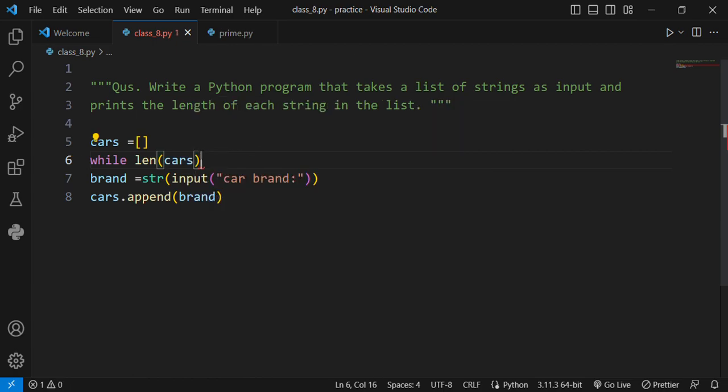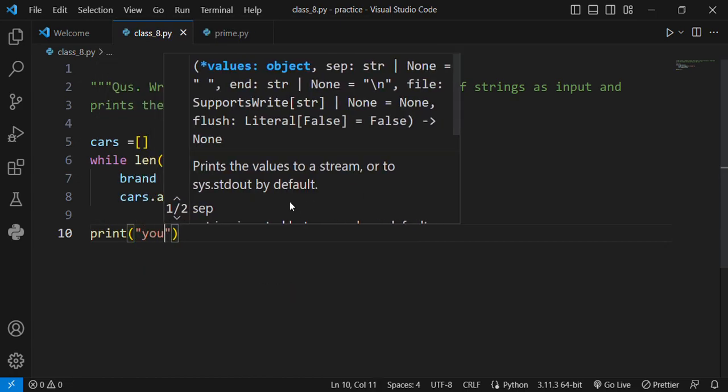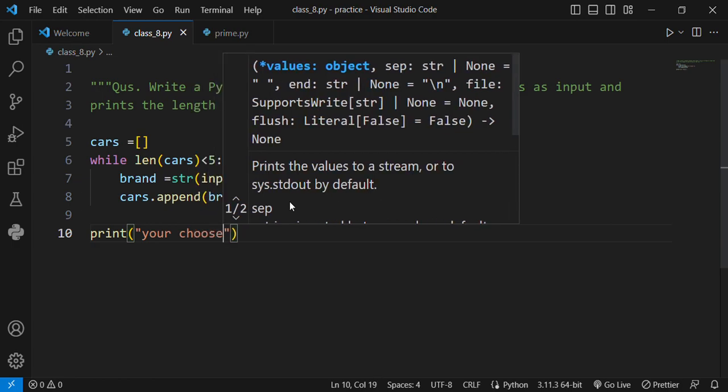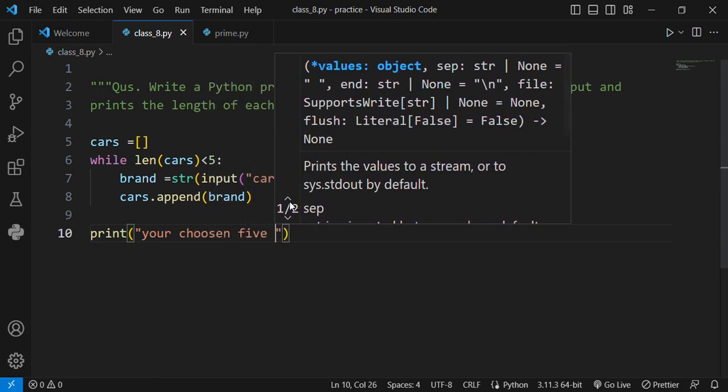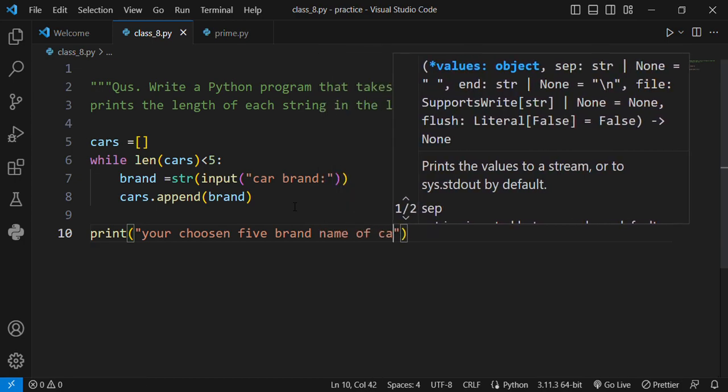cars less than 5, so print, you chose 5 brand names of cars.